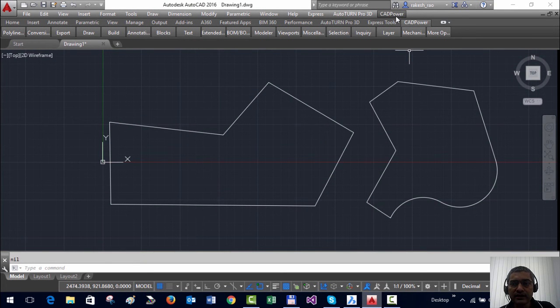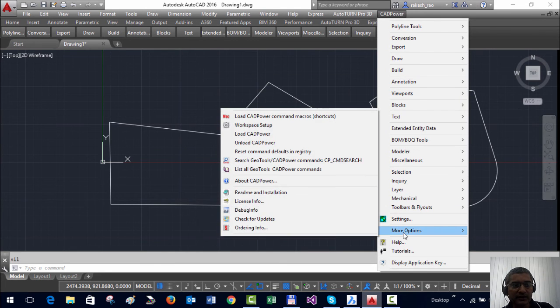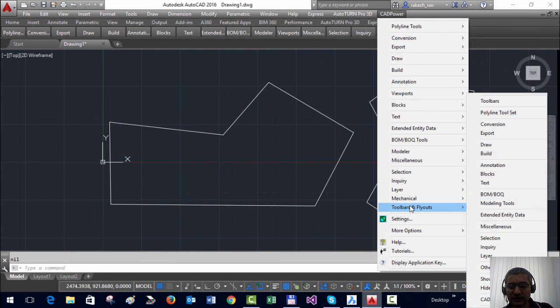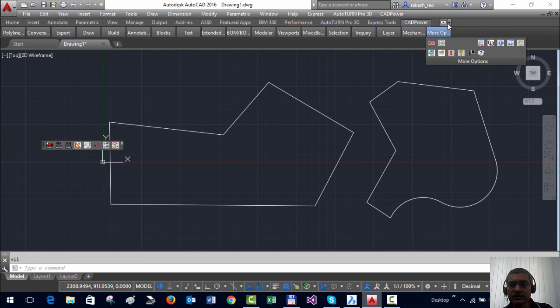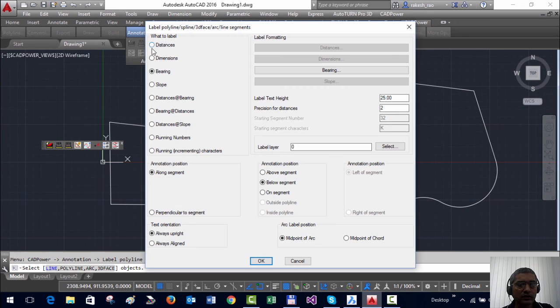It works identically in AutoCAD as well, in exactly the same way as you saw here in BricsCAD. So we have the toolbars. In addition, we also have the ribbons in AutoCAD. You can go and run the segment labeling command from the ribbon as well.